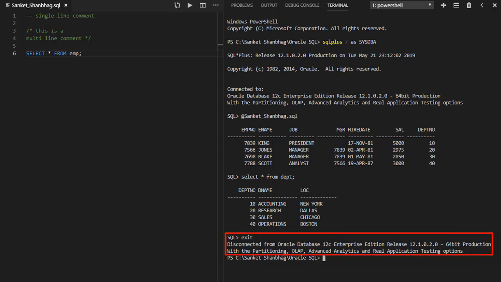We can disconnect from database using exit command. We can add single-line comment using 2 hyphens. And add multi-line comment by starting with /* and ending with */.